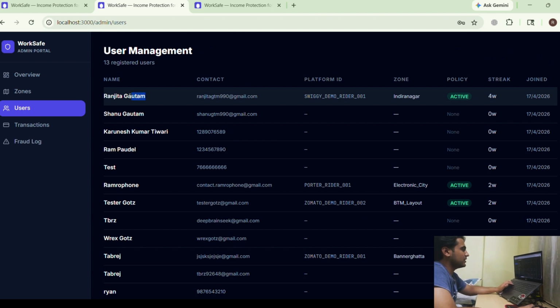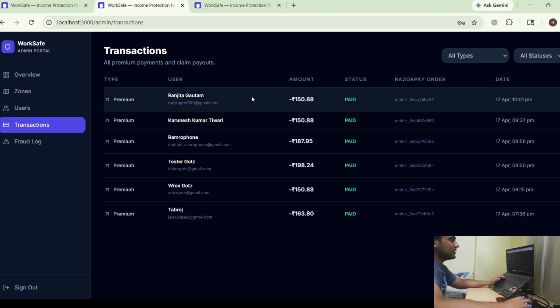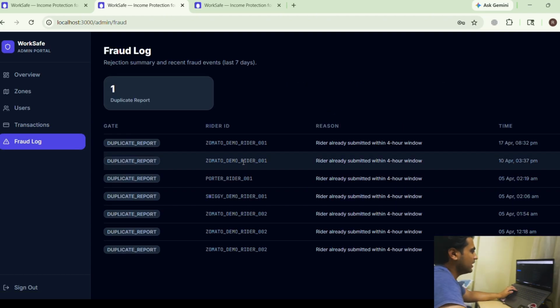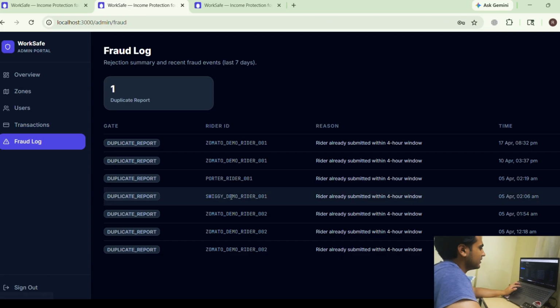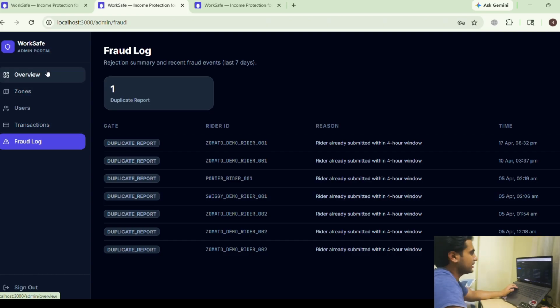Like we just signed in with one user named Ranjita Gautam just now in this demo, and that detail is already updated here, and the transaction is also there. Previously the user Ranjita Gautam just paid 150 rupees, and you can find it here. And the fraud detail page is for detecting any frauds when a user submits a report.